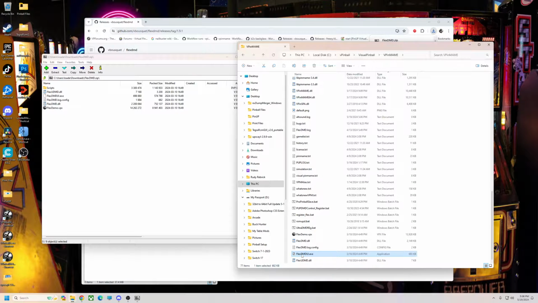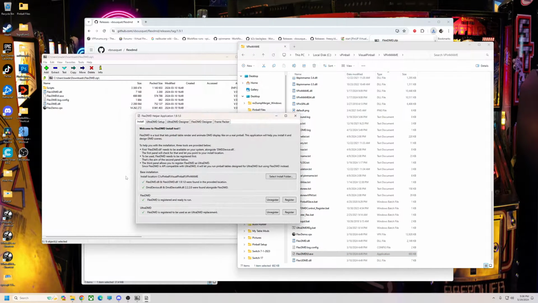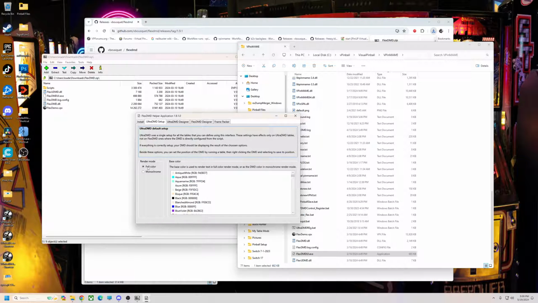UI.exe. We're going to click that. And you want to make sure that you have green checks on everything. If you don't, hit register. If for some reason these are red, hit register, register. It all should be green, just like that. Then also, at the top, you want to click Ultra DMD Setup. You want to make sure this is in full color. Make sure full color is checked. And that's it. Close that out.